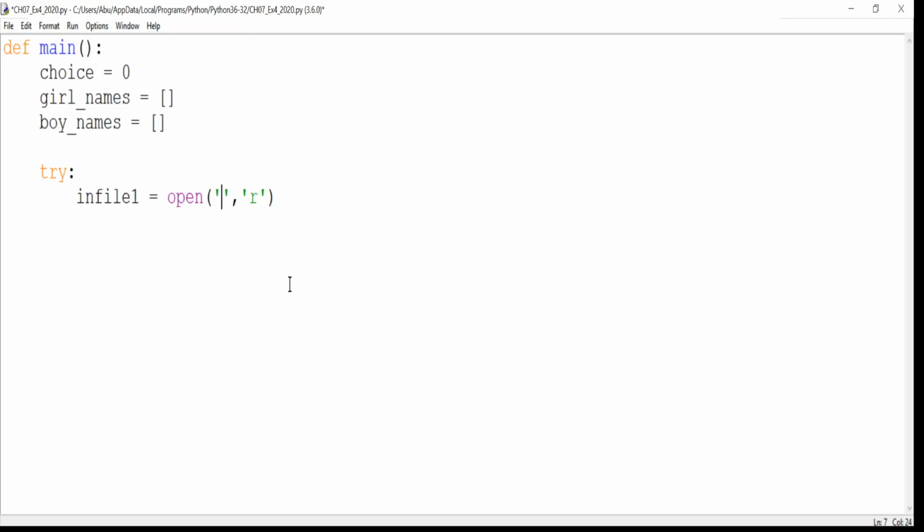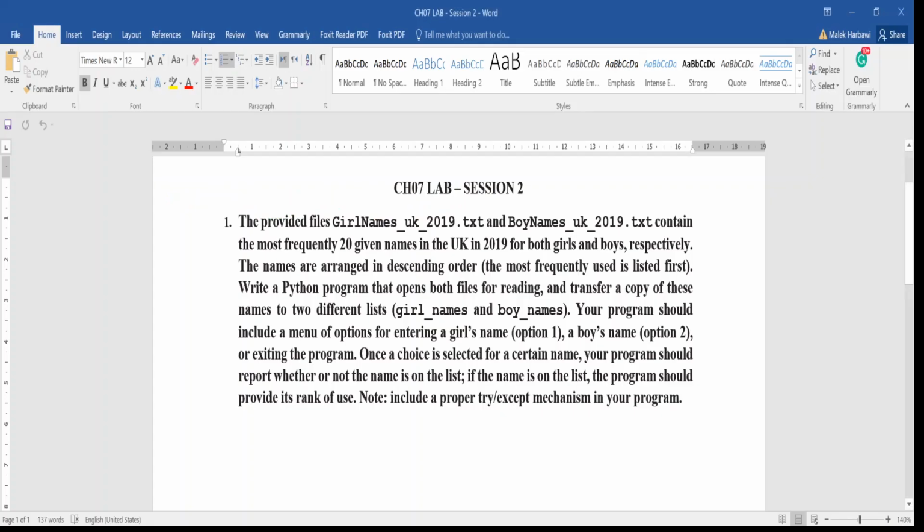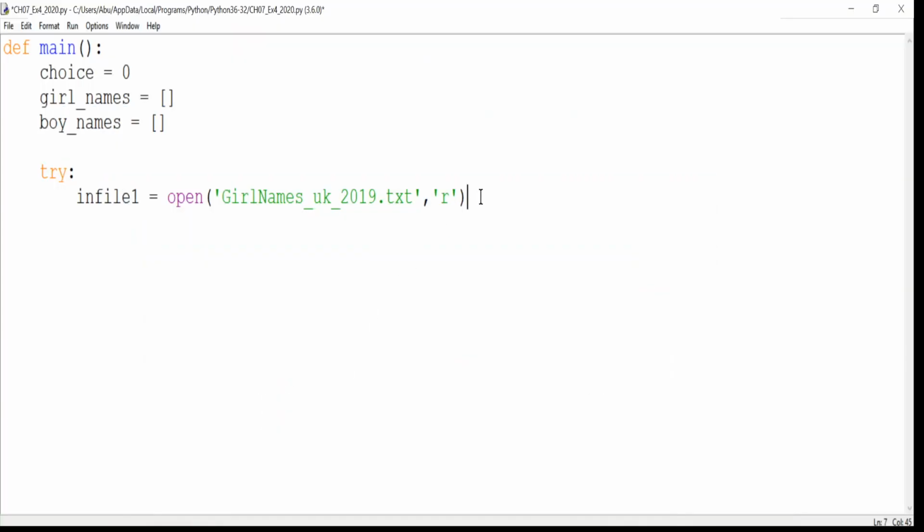And here we need to provide the file name. The file name is girl names, like this, names_UK_2019.txt. Let me check if I typed it correctly. Yeah, okay. Then we need to do the same for boys. Let me copy this one so I save some time. Okay, need to change this object, and here we need to change girl to boy because it's very similar, and the rest here is correct.